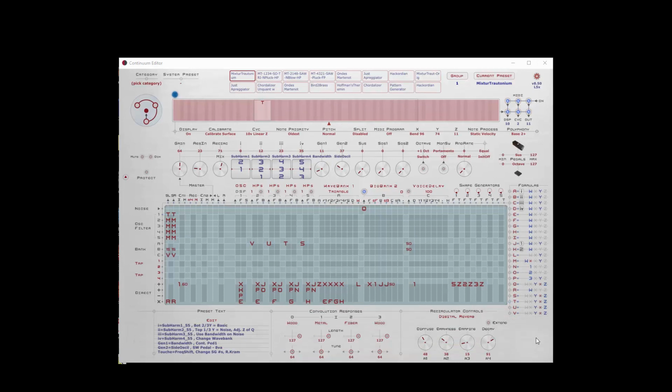I've recently become fascinated with Oscar Sala's Mixtur Trautonium, and I thought I'd try to model it in the EaganMatrix, or at least some semblance of it. I'm not going to really get an exact model here.